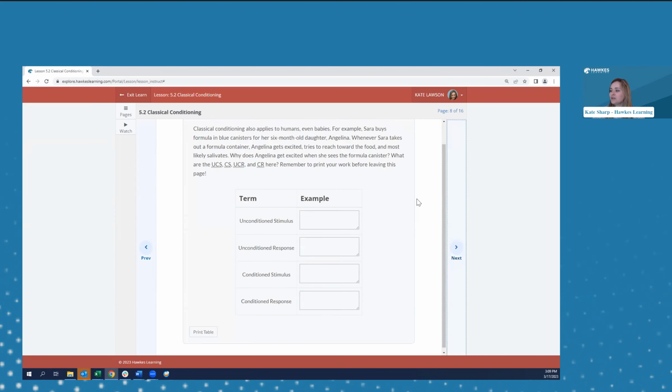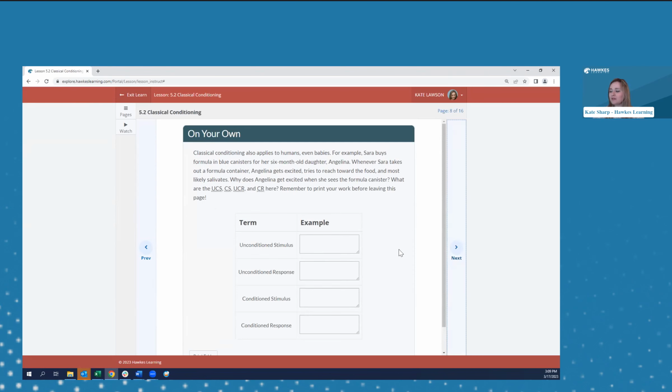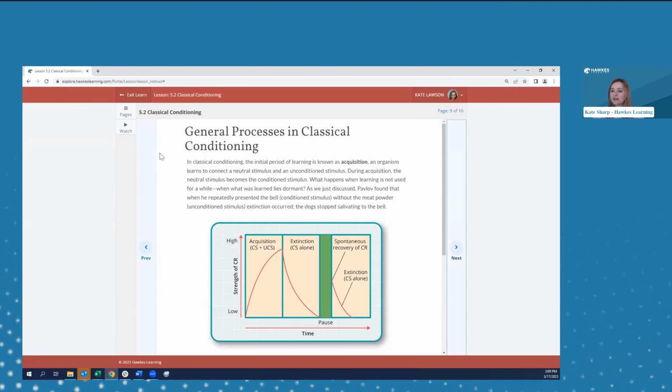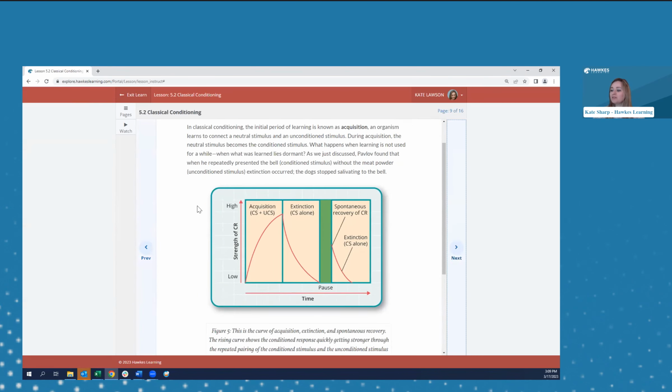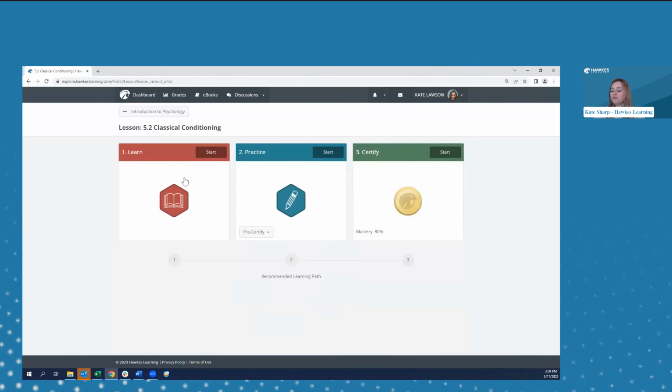That is essentially the Learn mode. Your students will continue through using these on your own activities, reading the content, watching videos, and then once they feel good about the content, they can exit Learn and move on to step 2, which is practice.